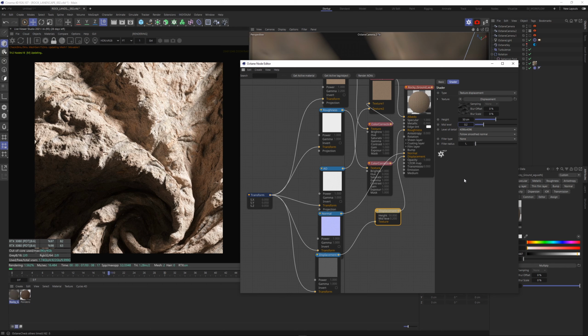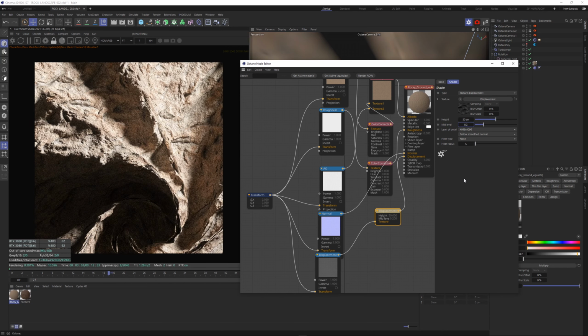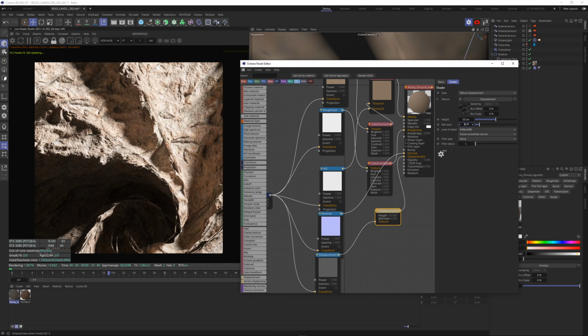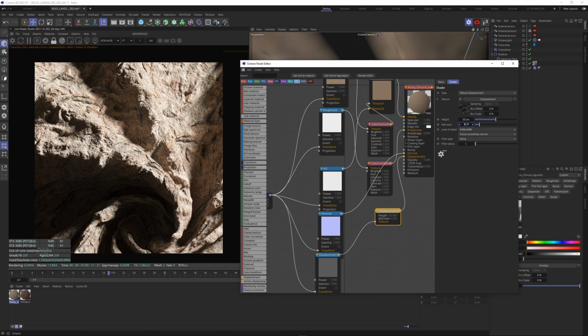Let's try 0.2. Yeah, because I think I had a higher mid-level for a lot of this, and that's where I realized that you got this tearing on the thin parts. What about 0.1? Yeah, let's stick with that.